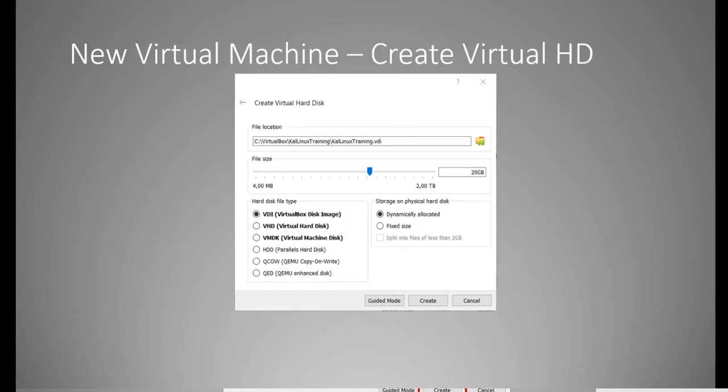Once that's done, you're presented with a window regarding the creation of a virtual hard disk. Here, the file location is just for information. The file size by default, VirtualBox will propose 8 GB. That's not enough. This needs to be set to 20 GB. Hard disk file type and storage physical disk, both options, I leave them as they are proposed by default. And then I will push on the Create button.